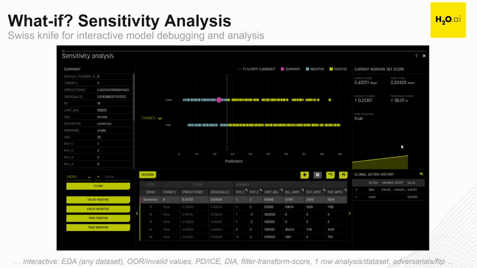So there might be some interaction. You can put in out-of-range values, something crazy, something that the model doesn't expect. So some negative age value or some high value. Or you can use even invalid values to find out whether that model will survive, or whether it will give some meaningful prediction, or whether it will not flip the prediction, and so on and so forth.